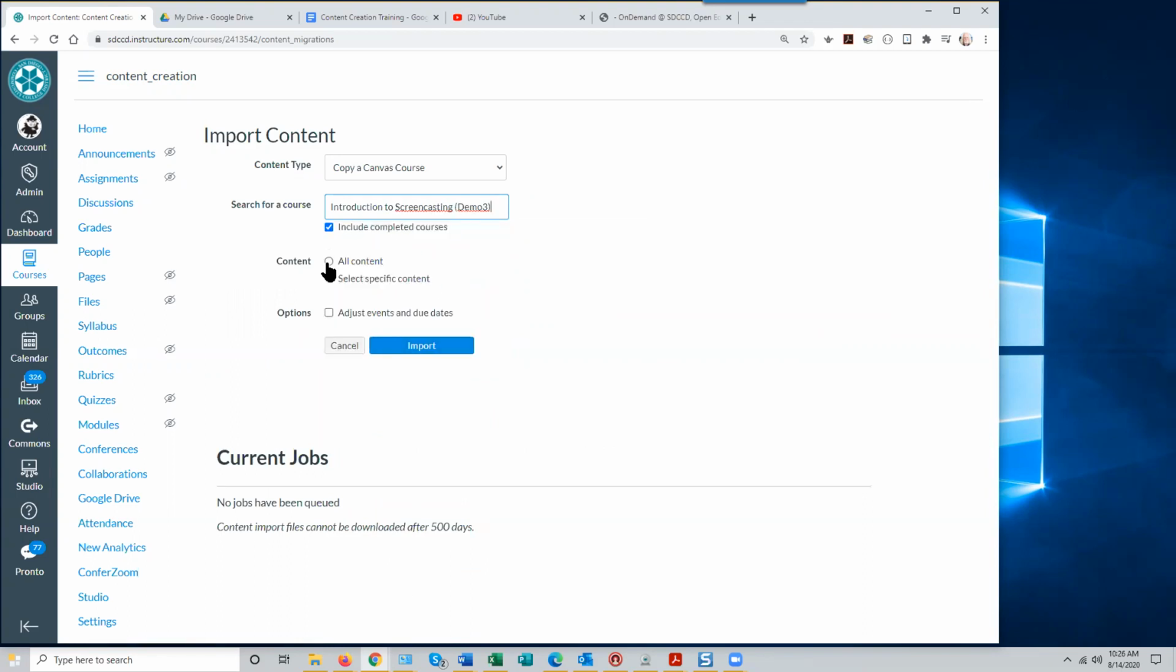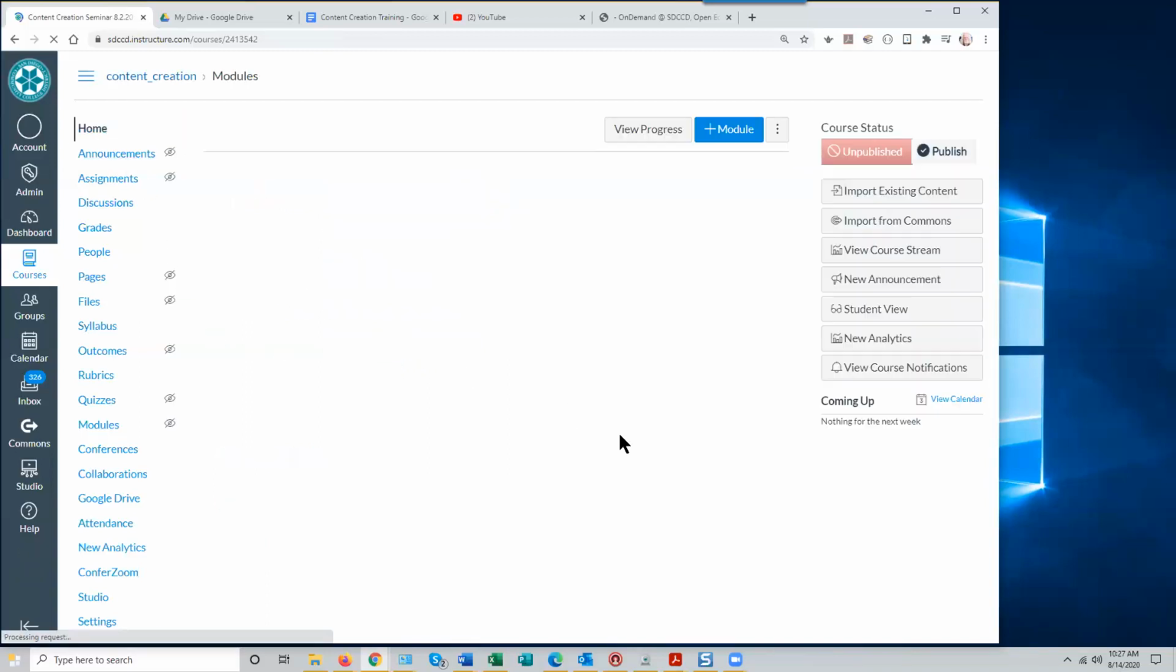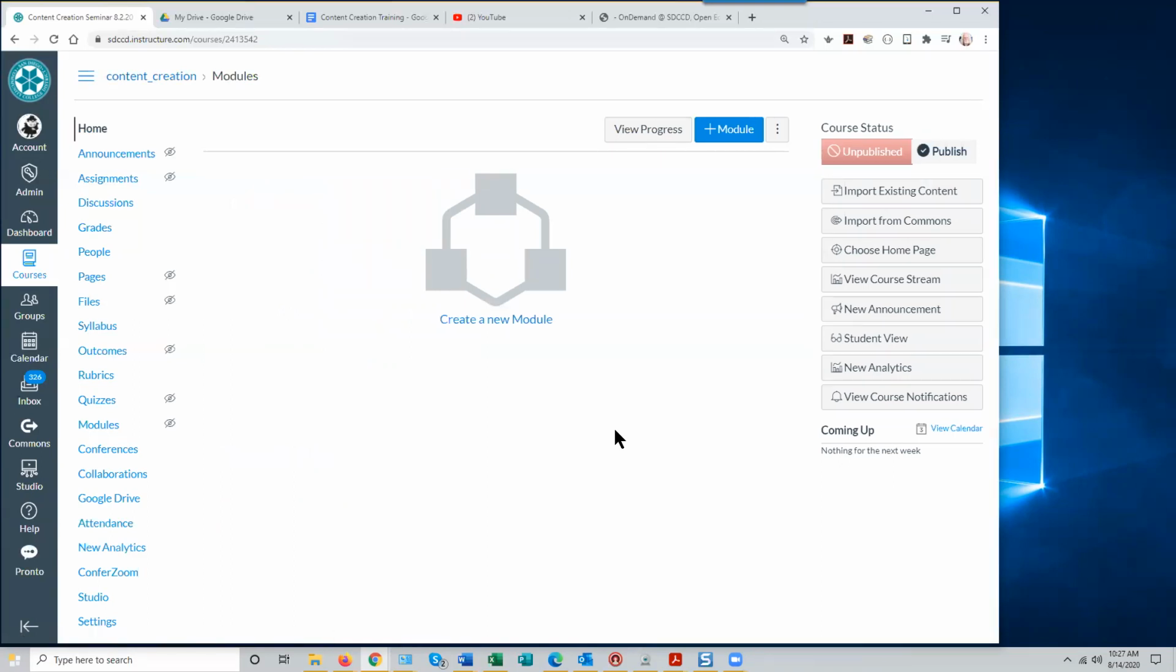Then, if you're copying all your content from one shell to another, you just select that option. Or if you just want to copy one or two files, or one or two discussion forums, or one or two content items from one course to another, you can select specific content. But usually you'll take everything. And then you just click import. And the process runs, and that content is dropped into your empty live shell when you're ready to go. But we're assuming in this seminar that you're starting from scratch one way or another.